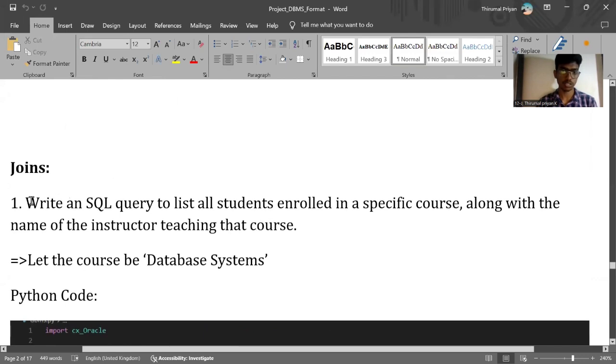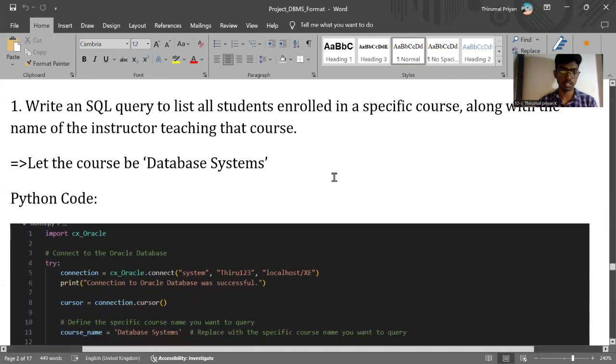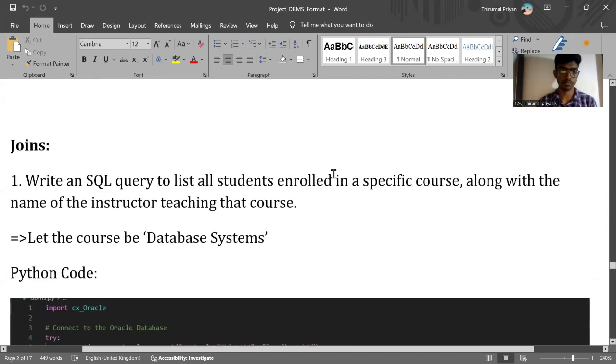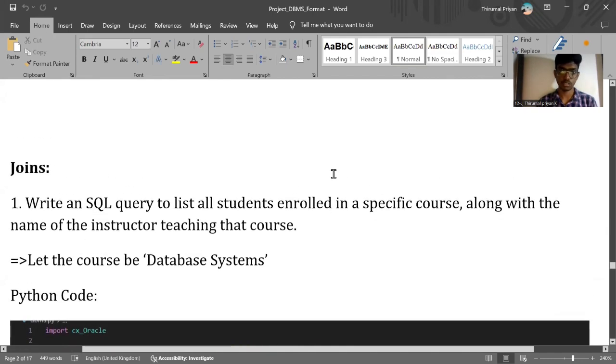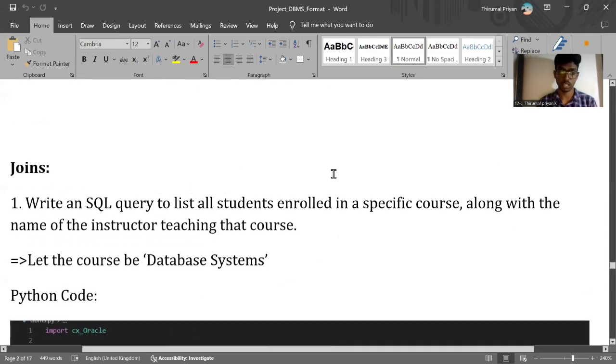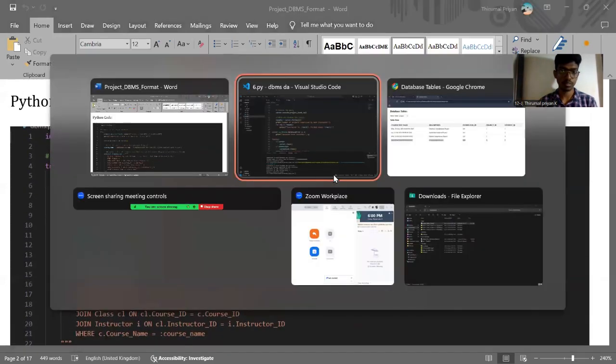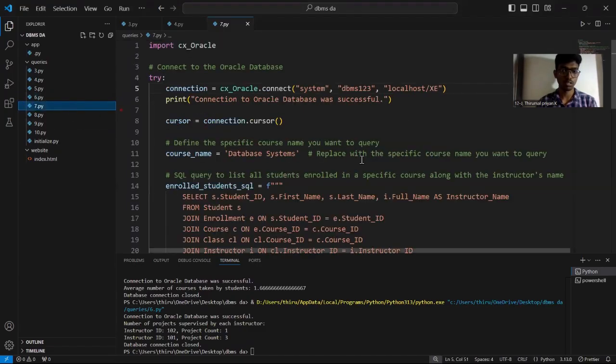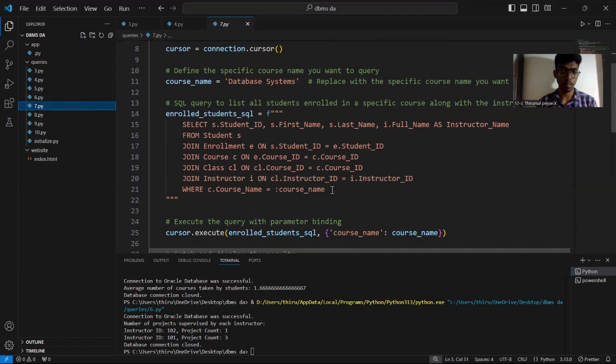Write an SQL query to list all students enrolled in a specific course along with the name of the instructor teaching that course. For this, let us consider the course database systems. Now we need the list of all students who are enrolled in the database systems course, along with the name of the teacher which they have chosen. So here's the code for that.